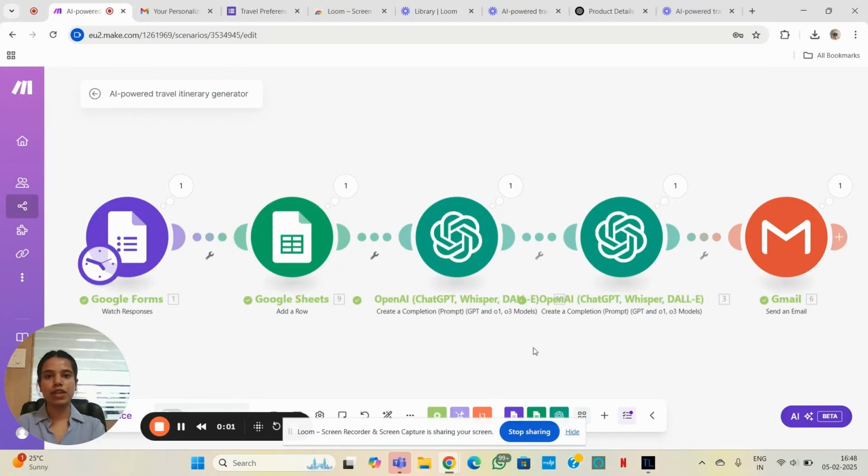My name is Satakshi, and I have created here an AI-powered travel itinerary generator, which is built using make.com. So it takes user inputs and creates personalized travel plans based on user inputs.